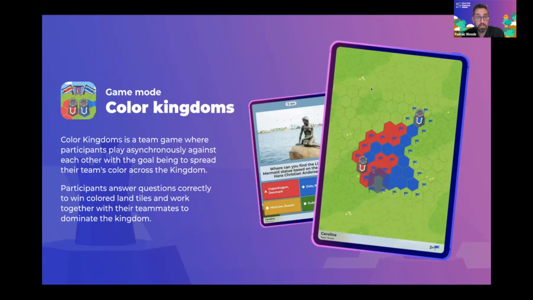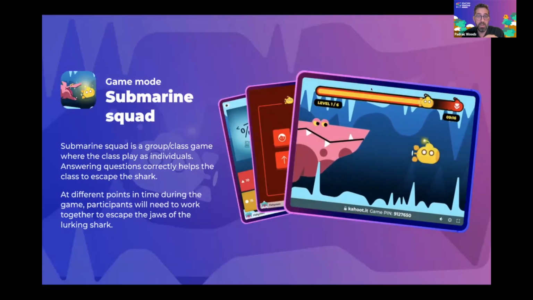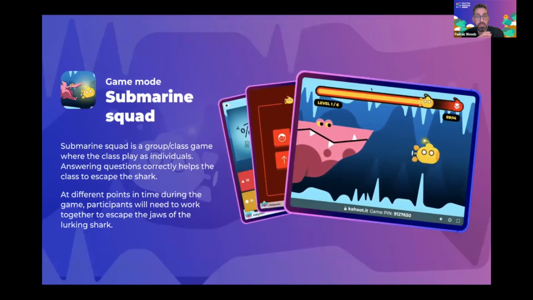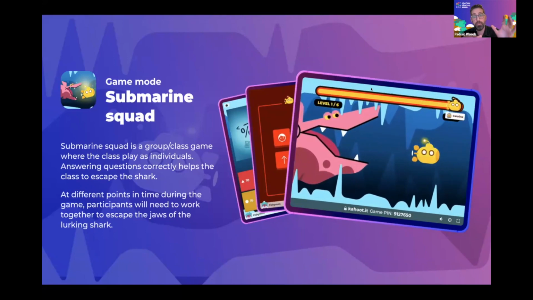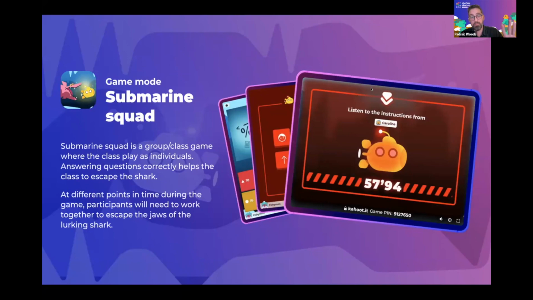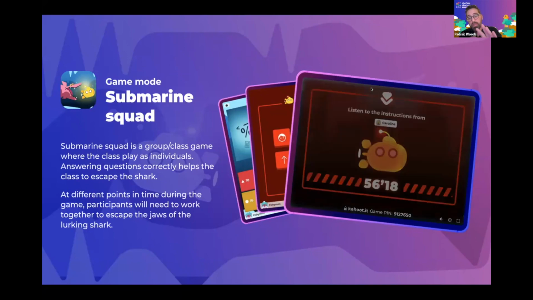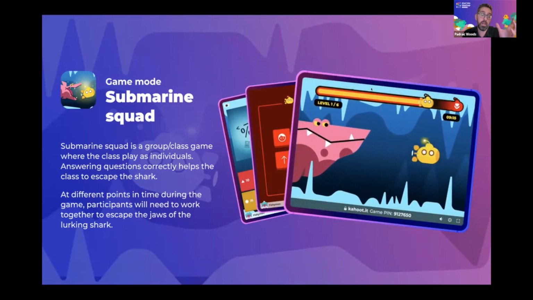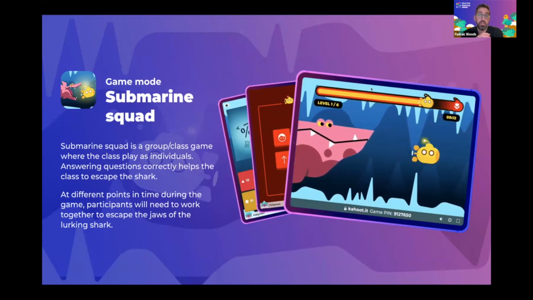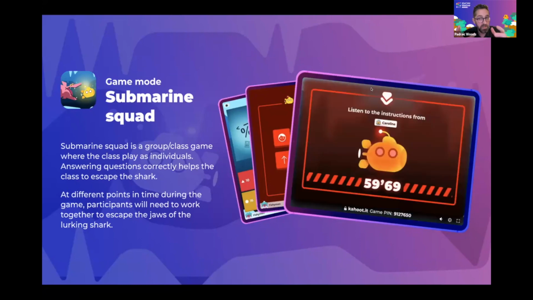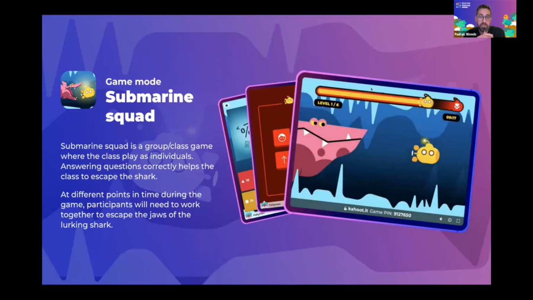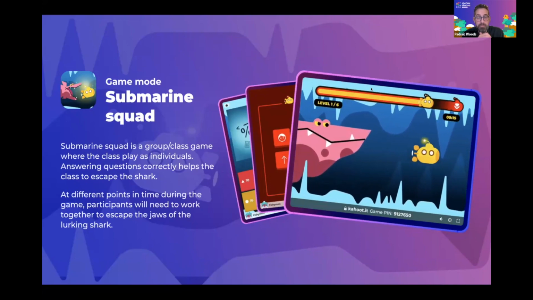So that's Color Kingdoms. The next game mode is our loudest game mode. It's called Submarine Squad. So this is a class game. So far we've had a player versus player game. We've had a team versus team game. This game is the whole class collaborates together to try escape the lurking shark. You're stuck in a submarine, you're underwater, you're trying to boost your submarine to get away from this pink shark.